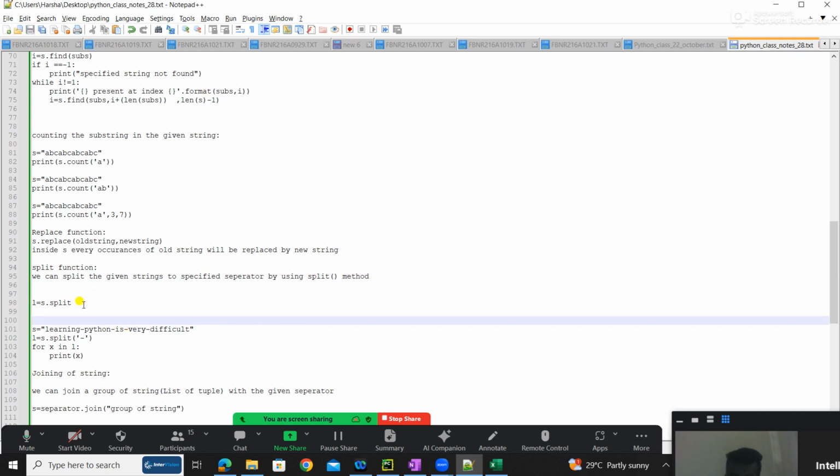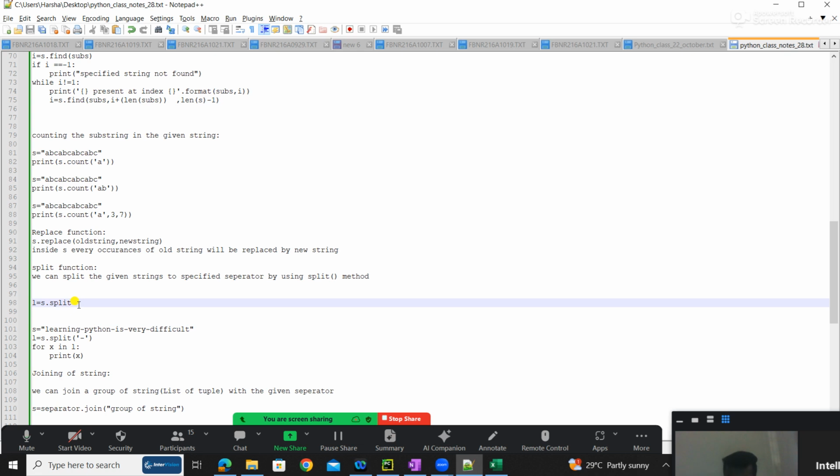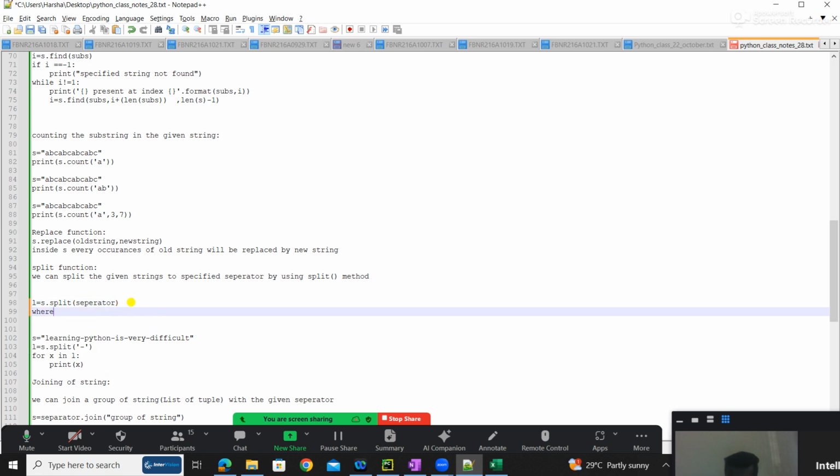L equal to, here also split, and inside give separator, SEPARATOR separator, where S denotes the string, where S is the sequence of strings.